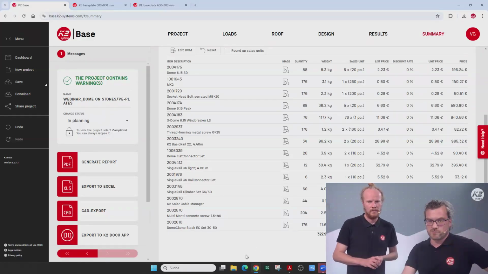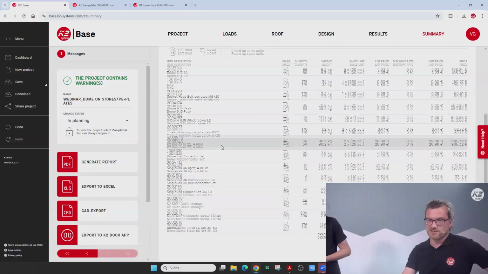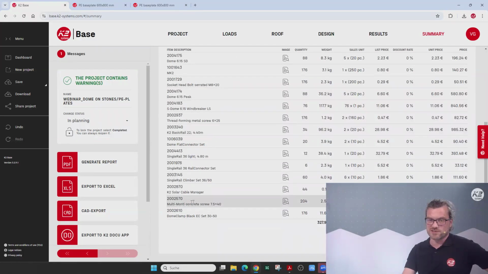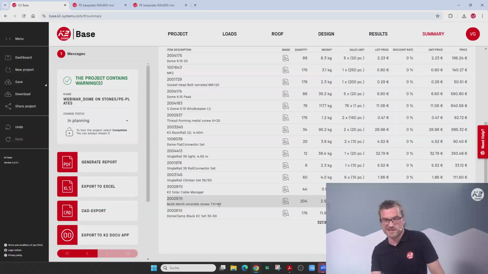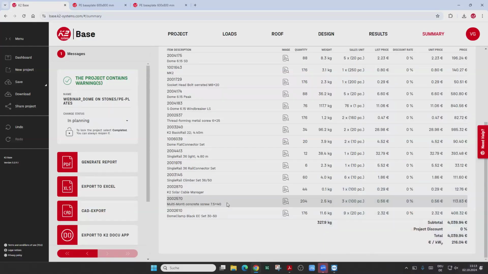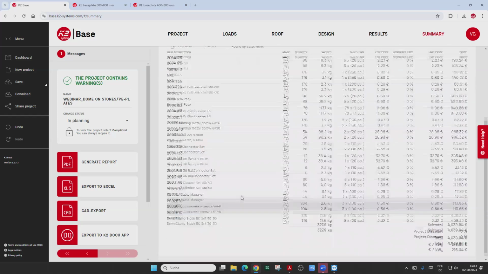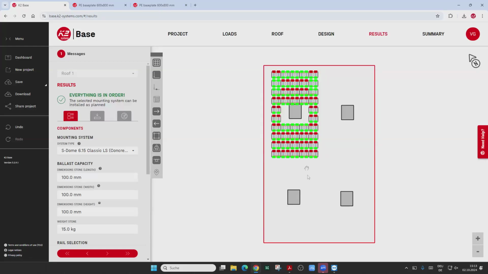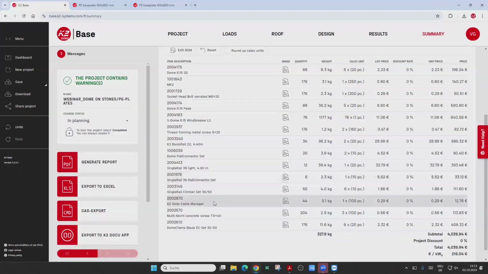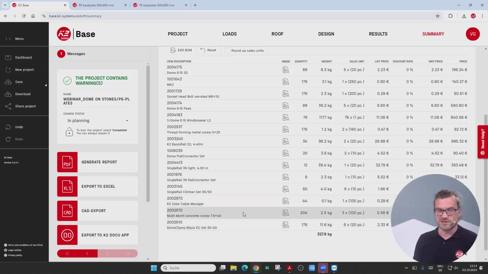Maybe one additional point to add, because you have here in this bill of material only the multi-monty screws. So base doesn't expect you to combine speed porters and stones. So if you want to use speed porters for additional ballast, you will need to add them to this bill of material manually. So you know that you will need 2 speed porters for each stone. So just put it here manually.